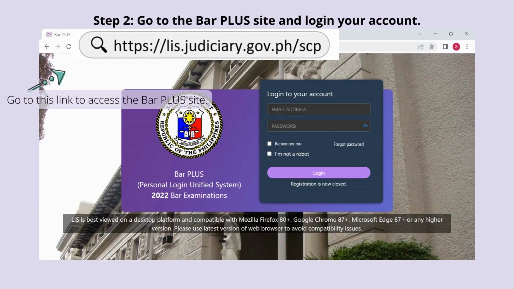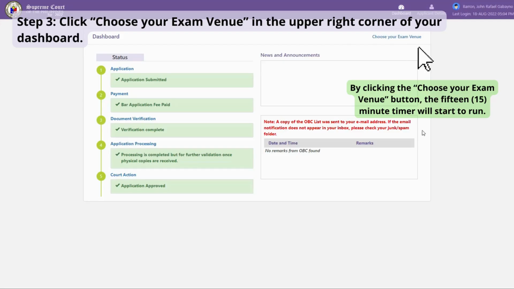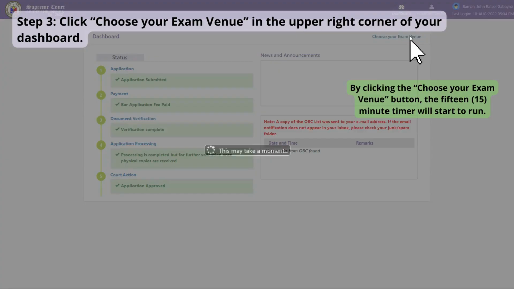Step 2. Go to the Bar Plus site and log in your account. Step 3. Click Choose your exam venue in the upper right corner of your dashboard. A 15-minute timer will start to run.